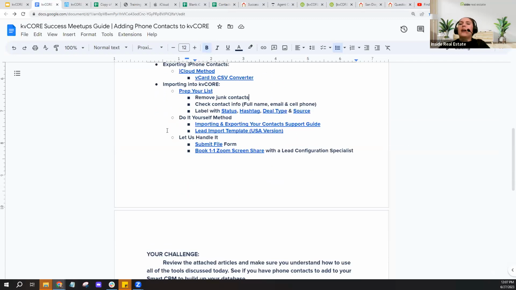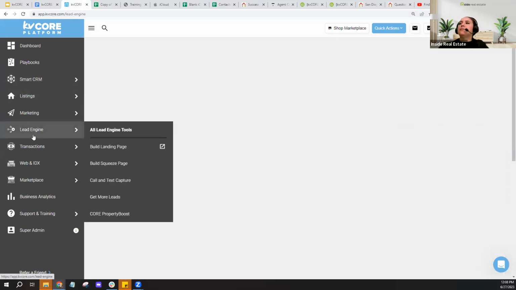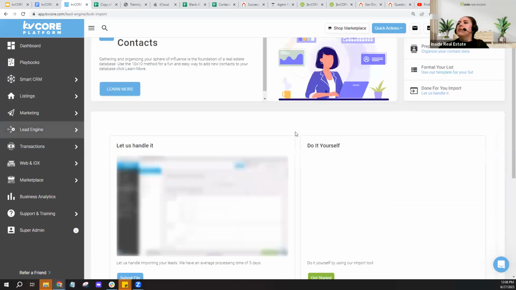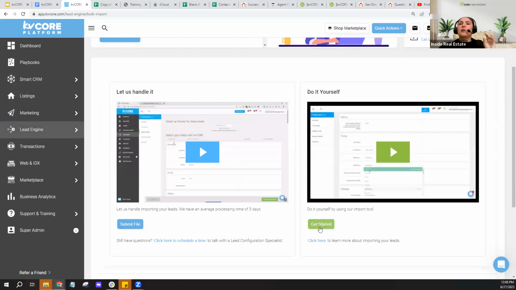Now, just quickly to follow up with that concept of importing yourself or sending it over to our team. Little reminder, lead engine, head over to bulk lead import, manage your settings. And again, you can do it yourself, but you're going to want to really format that file, because when you go to get started, those fields won't automatically match unless they're either properly labeled or you match them yourself. Which means, if I don't have a field that says cell phone 1, maybe all my cell phone numbers are in a mobile phone column and I'm trying to import myself, unless we match that up, it's not going to go to the correct place in kvCORE. So that's why that's important.